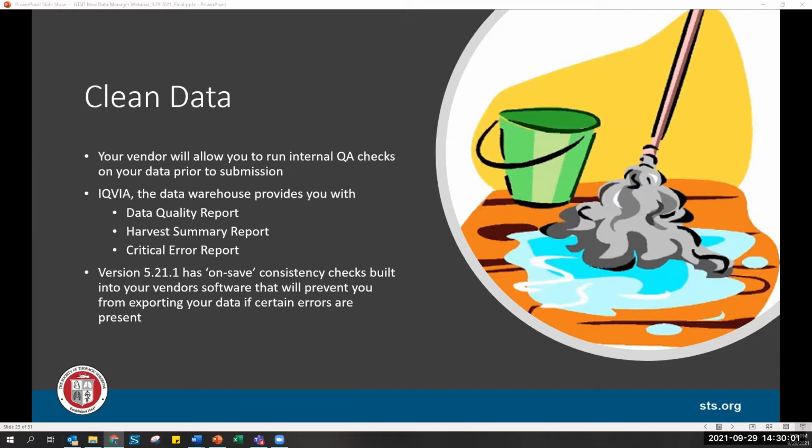And I think this is something that the STS is invested in making as helpful as possible for data managers. So please give us feedback on additional tools that you would find helpful in making sure your data is clean at the time of submission.